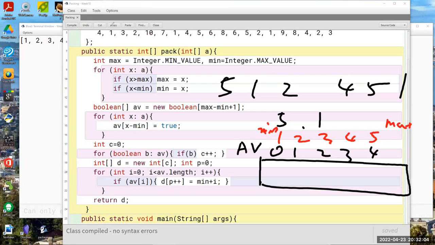Then I see a 5, so this one is true. I see a 1, so this one is true. I see a 2, a 4, a 5, a 1. Wait, I'm sorry, I made another mistake. Here we don't have 3, right? I'm sorry, let's redo it again. I keep doing it the wrong way.